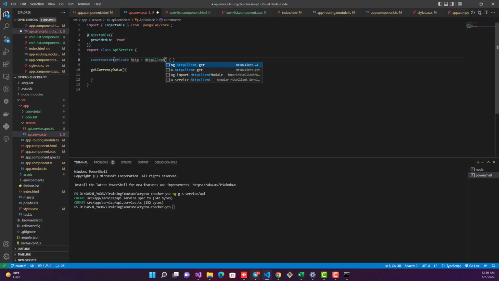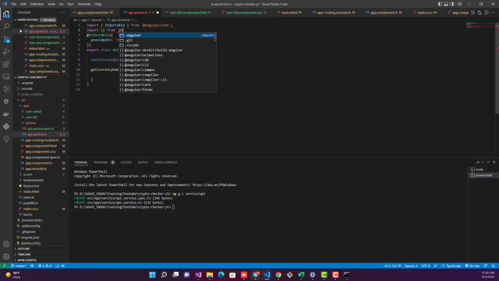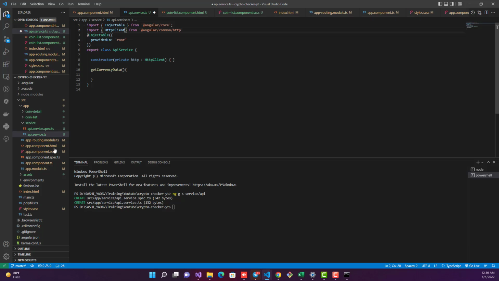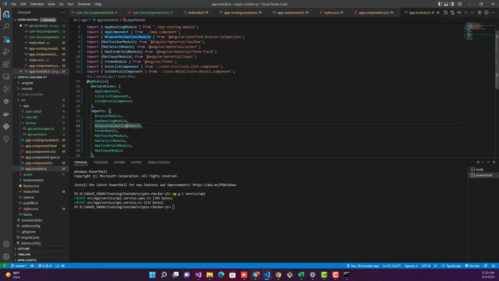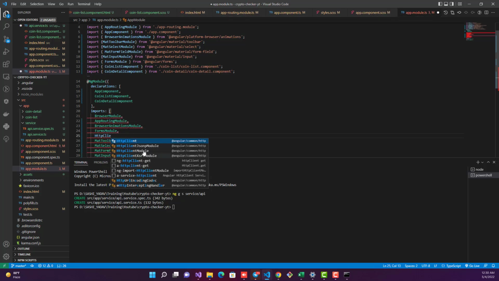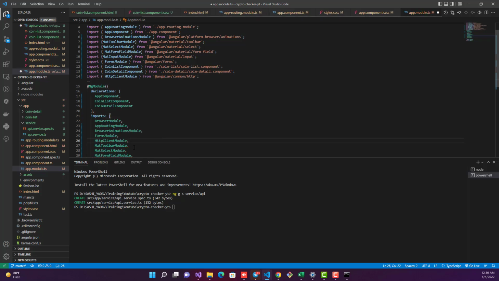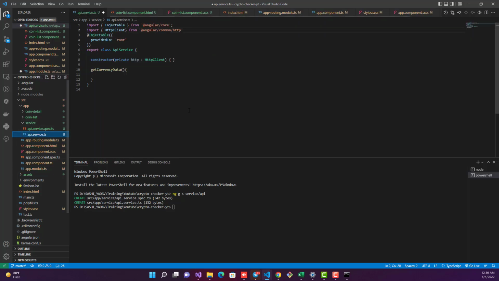Where do we have to import HttpClient from? You have to import it from @angular/common/http. Let's give it the name HttpClient. So we have HttpClient now. If you're using HttpClient, then in the module we have to import HttpClientModule. We'll say HttpClientModule, the third one. Okay, so now we can do the API calling.